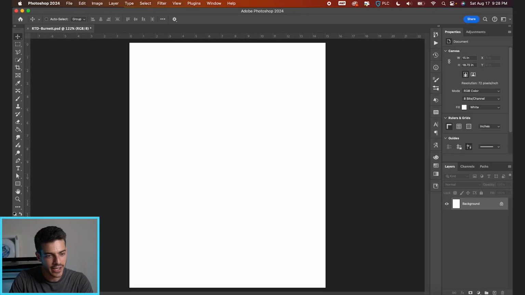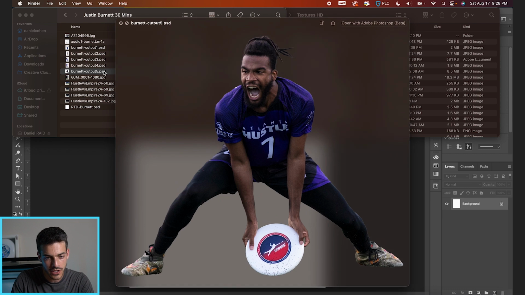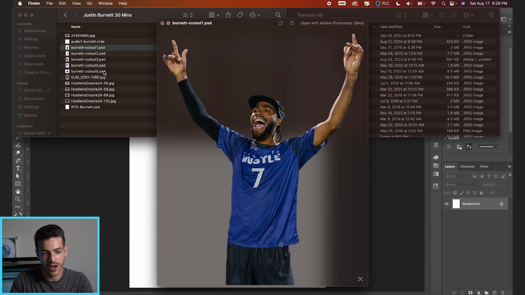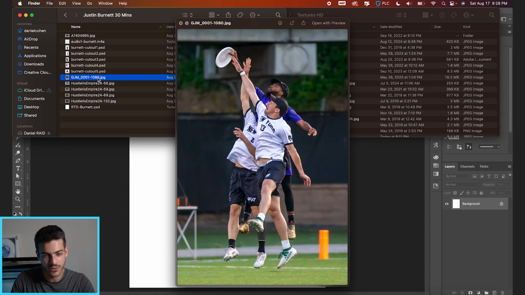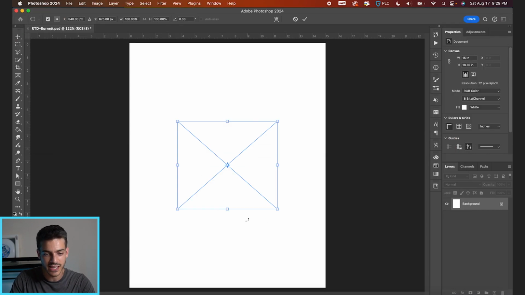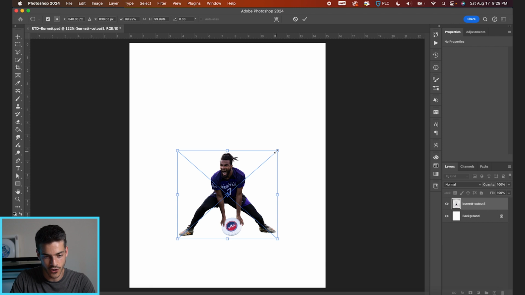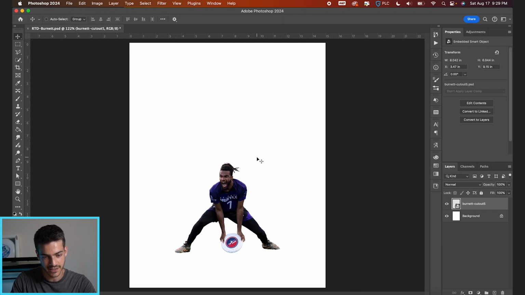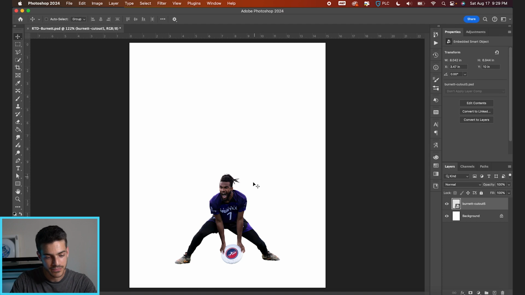So let's take a look at our player cutouts in this folder. We've got a lot of good emotion shots from Justin Burnett. That's kind of why I chose him as a subject for this video, was just looking through Hustle photos, and there are a lot of good options. I really like this one to start, this kind of yelling, crouching down. I think that'll work really nicely in sort of a vertical composition.